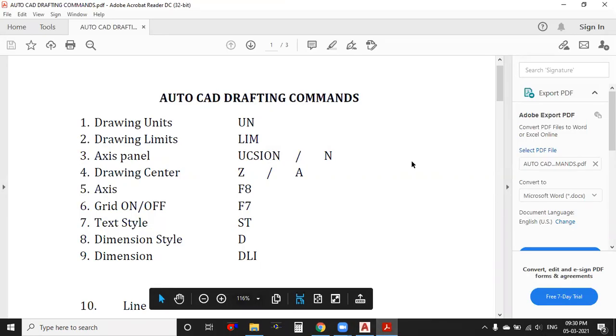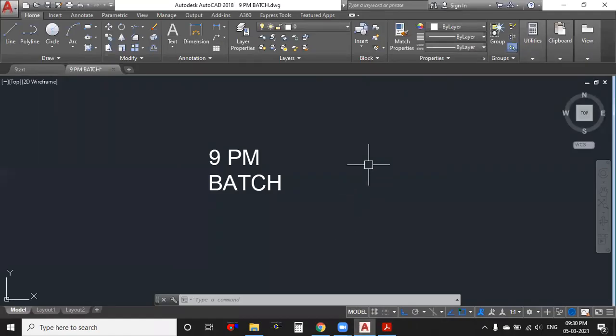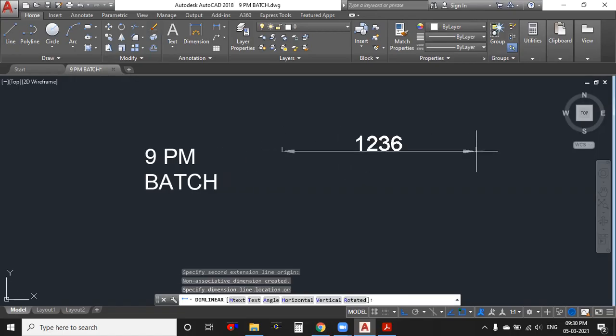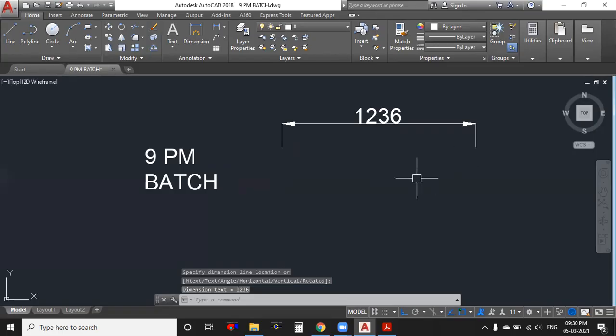And we have dimension, DLI. Whenever you have to measure any object, at that time we use dimension, DLI. Just type DLI, enter. You have to give two clicks: click, pull and click. Here it is showing 1236 millimeters. If I want to measure again, DLI, click and pull from wherever you want. In further classes we will learn more about this.